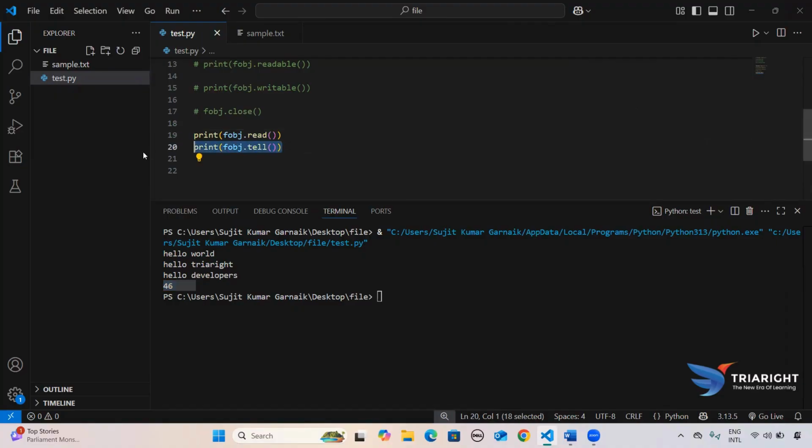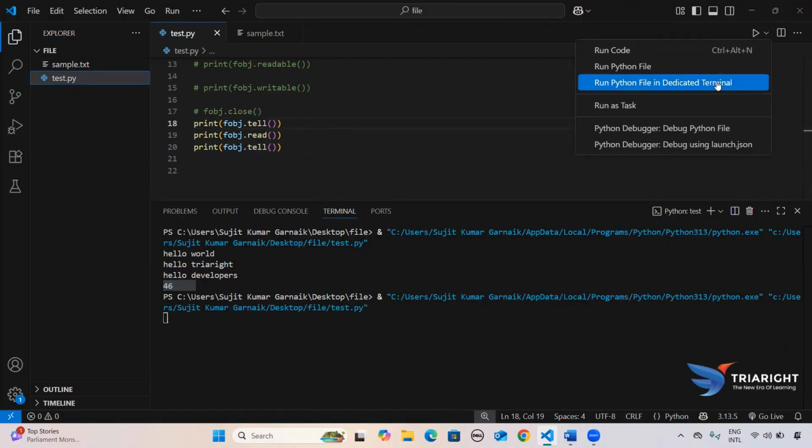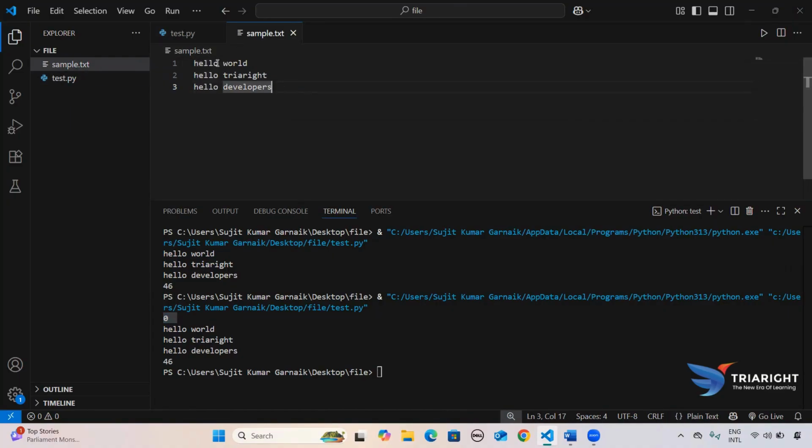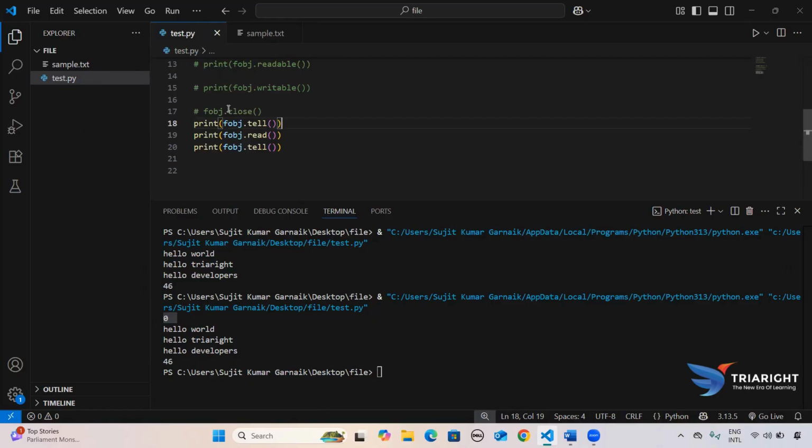So to check that, before you perform any operation, if I try to check at that time, it will display 0 as my file pointer, meaning the pointer will be at the starting of the file. Okay, so this is all about our tell method that's helpful in case of our read access mode.